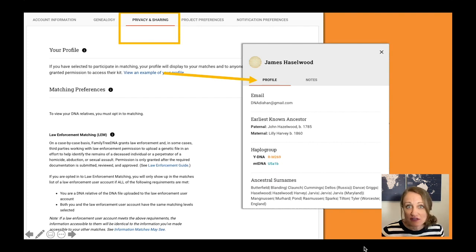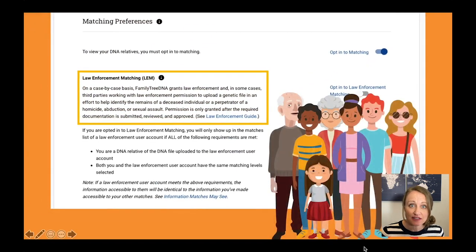Then of course that earliest known ancestor information, some Y and mitochondrial information, as well as all those surnames that I've entered. So just click on that profile, see what other matches are seeing so you know, is this what I'm comfortable sharing with whoever might be clicking on my name? But I think more importantly than that is this next section.